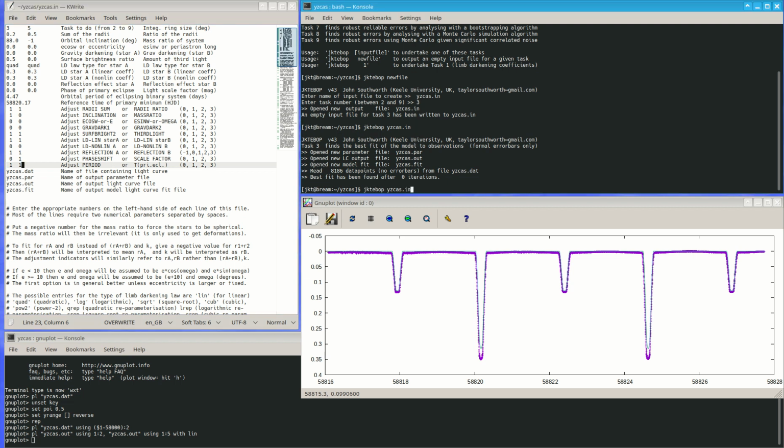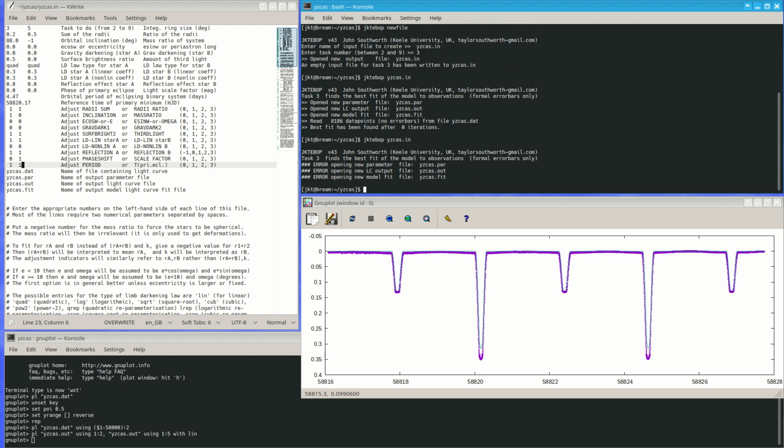Okay then, so I just recall the previous command, I run JKTEBOP again. There we are, and it's complained. That's because I've set it up to refuse to overwrite output files that are already there. So if you have output files and you don't want them, you've got to remove those by hand first. But in Linux, that's completely straightforward. Just do rm yzcast.par, yzcast.out, yzcast.fit, issue the new command, JKTEBOP yzcast.in. I've misspelled that. And that should be fine.